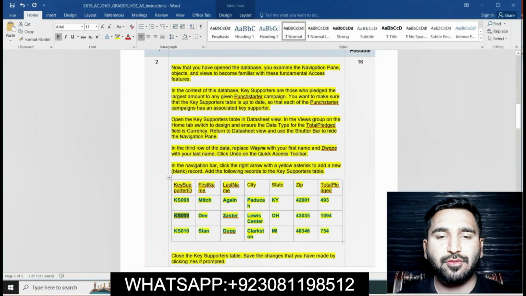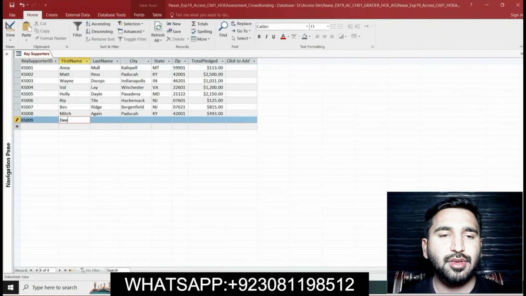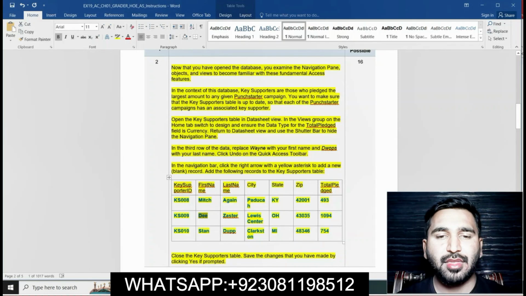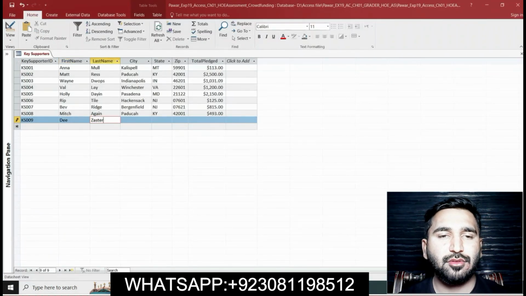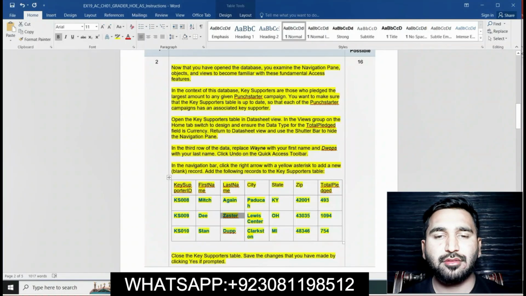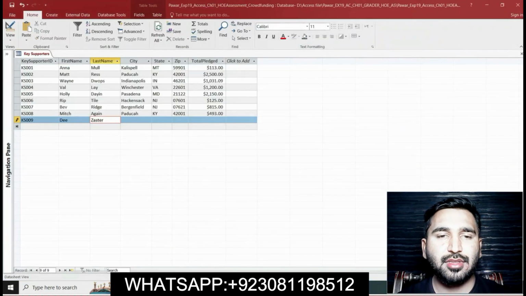Okay, then the first name is D. You can copy this and then we will enter this first name. D is here and then press enter. And the last name is Zester. You can copy this last name and then paste it in the last name column. Okay, and then press enter. And the city is Lewis Center. You can copy the city and then we will enter it in the city column and press enter. Okay, this record is done now.